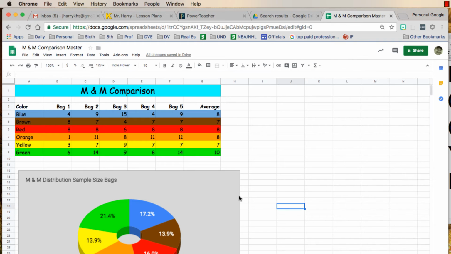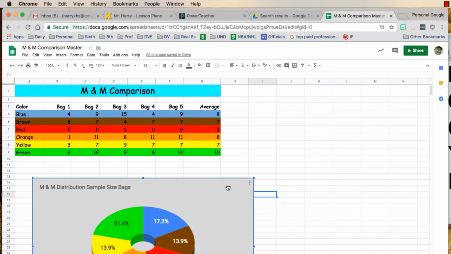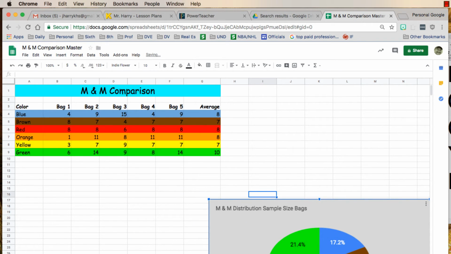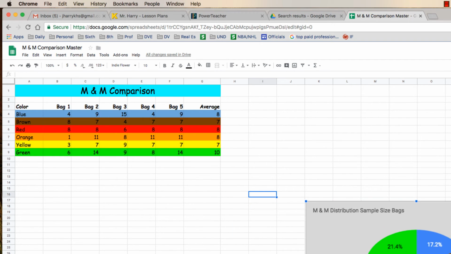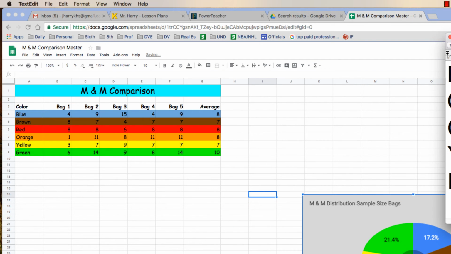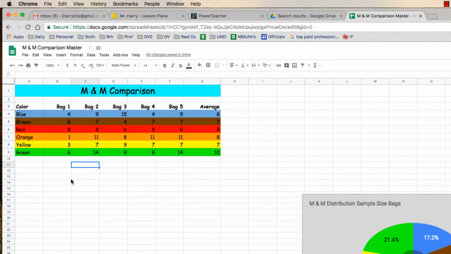In addition to that, I would like to put together another chart called a column chart so that we could see if any one individual bag supported this concept where blue is the most popular. What we want to do is make a column chart to see if our numbers for each bag support this concept of blue being most popular and so on. So I'm going to run a highlight from the word color all the way down through the number 10 and create a chart and see what we get.